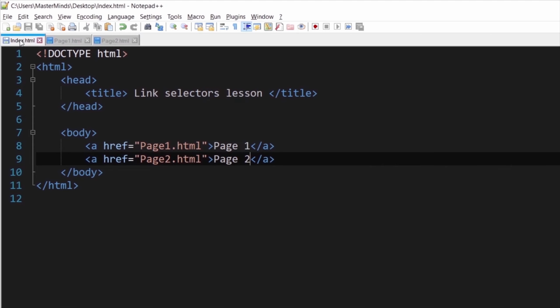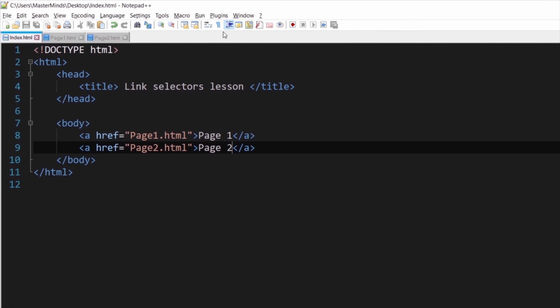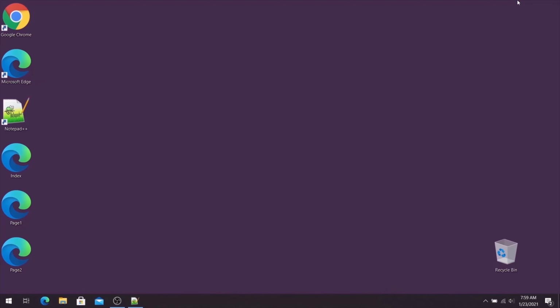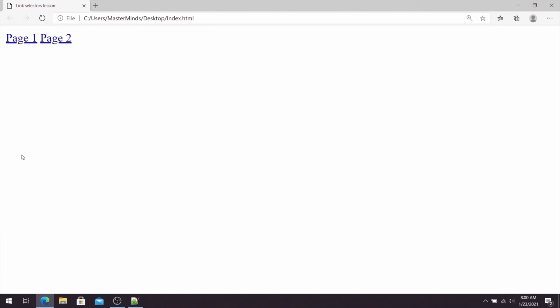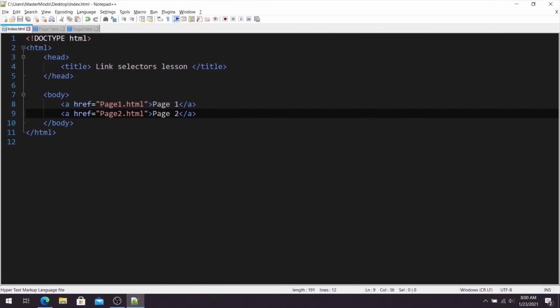Okay, I saved all 3 documents on the desktop, so let's minimize our text editor. This is our index page, this is page 1 and page 2. Let's open our index web page. This is how our web page looks for now. We have page 1 and page 2 links, like we have set inside of our index web page.